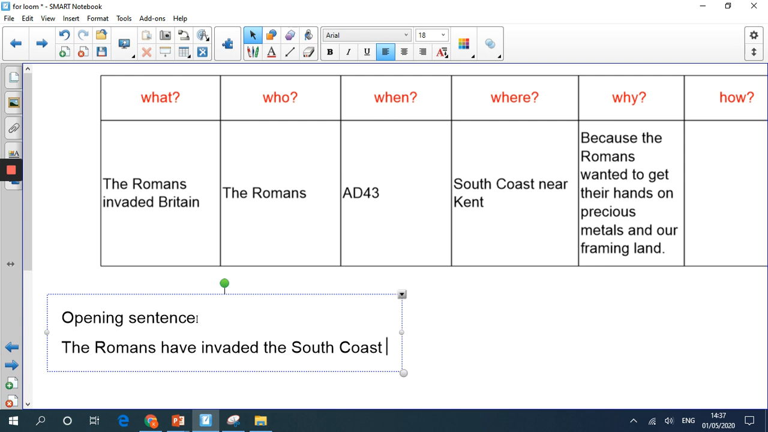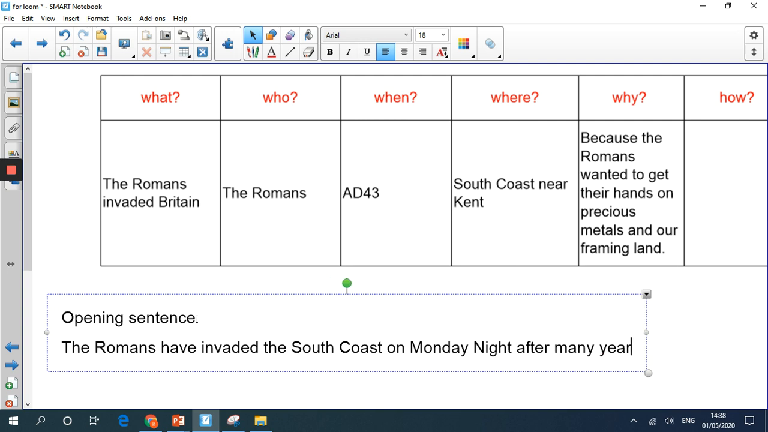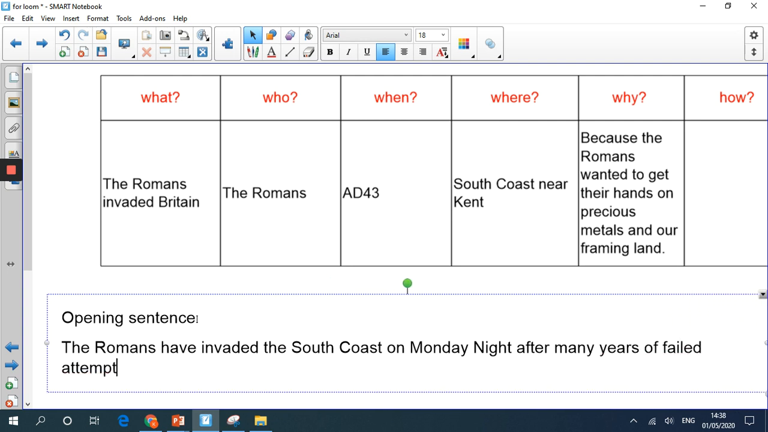I want to make it sound like it's happening now, so I'm going to give the truth a bit of scope here. I'm going to say on Monday night. Now, I don't know whether it happened on a Monday night, but it just gives it that sense of it's happened really recently. Romans have invaded the south on Monday night. Oh, a nice little adverbial phrase here, I think. After many years of failed attempts. There you are. Yeah, I like that sentence.